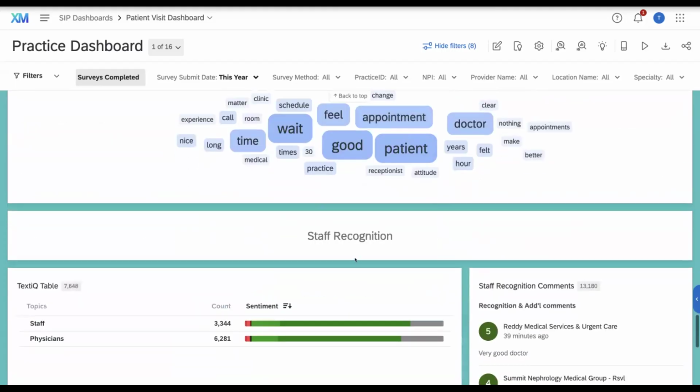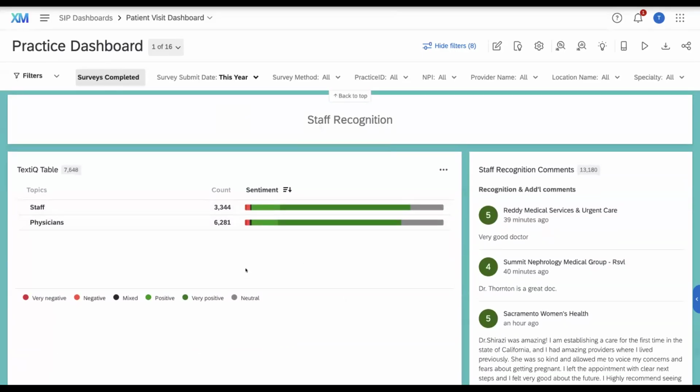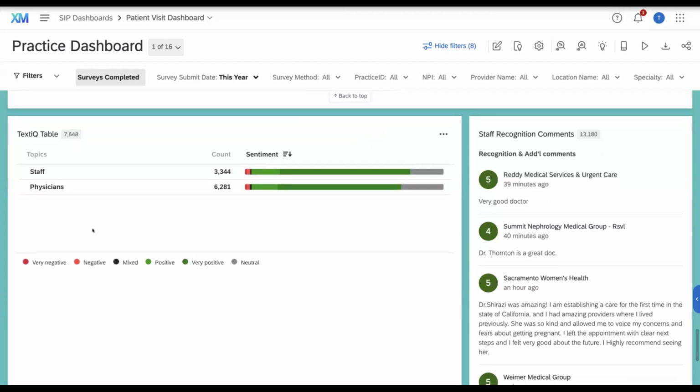We also have the staff recognition, which works the exact same way. The purpose of this is the question asking, would you like to recognize any staff or have any additional comments? So you can see here, we only have 2 topics. We only have staff and physicians. The purpose of this is to really just let you filter the dashboard by staff or your comments by staff or physicians that have come in.